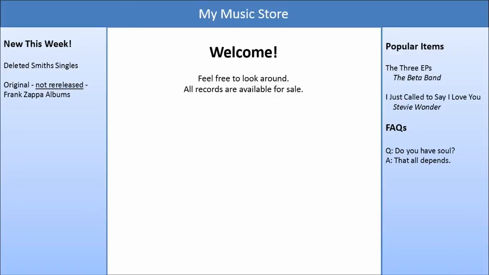So let's take, for example, kind of a standard layout here. And I just did this with PowerPoint since I will openly admit I'm not necessarily a design guy.